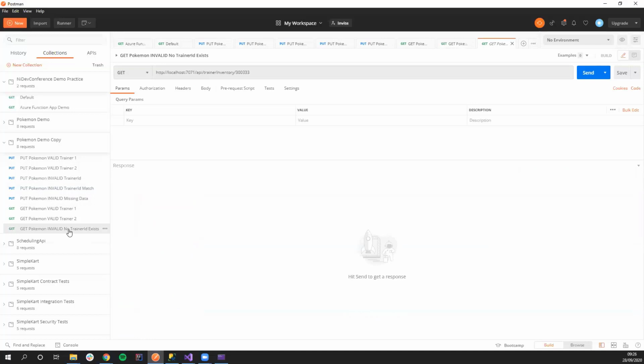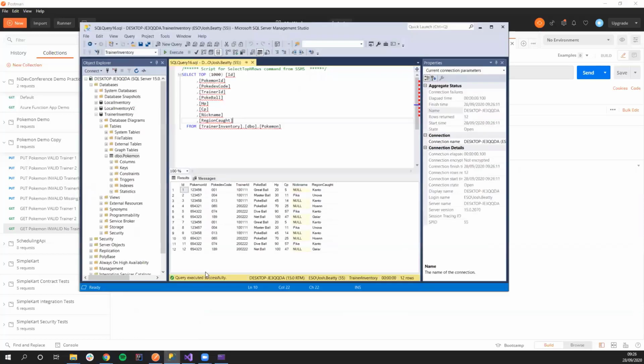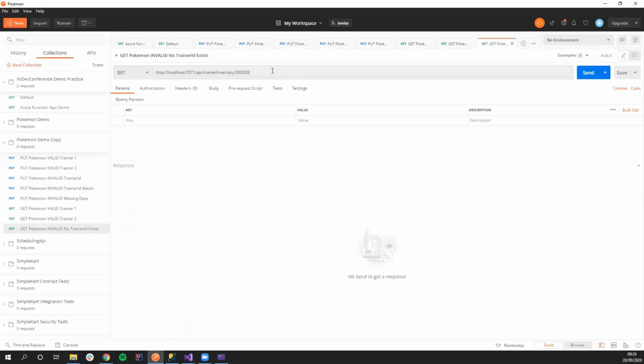And the final request that we'll send is a trainer ID that doesn't exist in the database. Like I said, we only have 2 trainers at the moment in our database. But if I send it for a trainer ID that has no Pokemon associated with it, we'll get back an empty response.